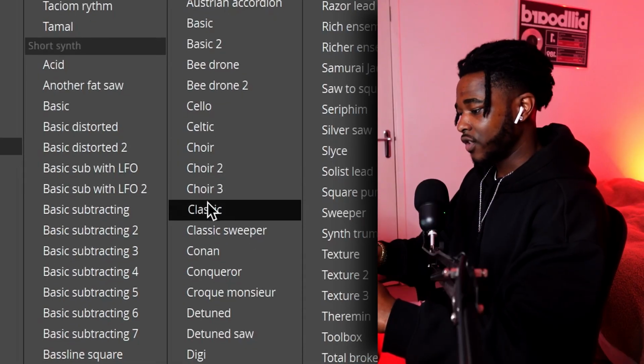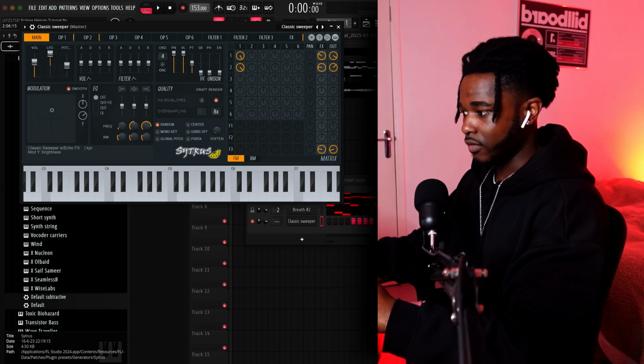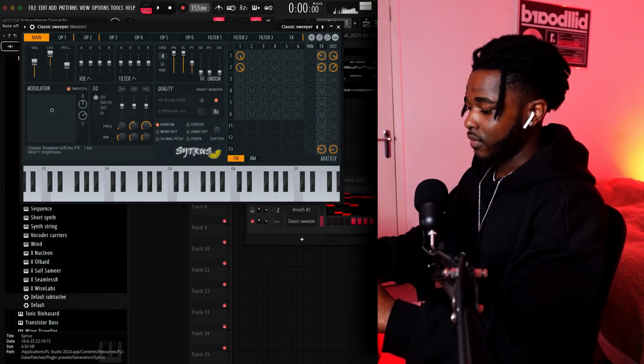And we're still inside Stepuz, and I'm gonna look for something like a string or anything like that. Let's see this classic sweeper. Alright, man, let's see what we can do with it. I think I want to try putting something like a texture or anything like that. I don't want it to be like a main lead sound. I have an idea on how to use it, so let's see what we can do with it.